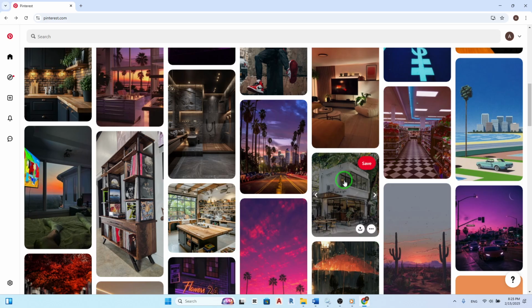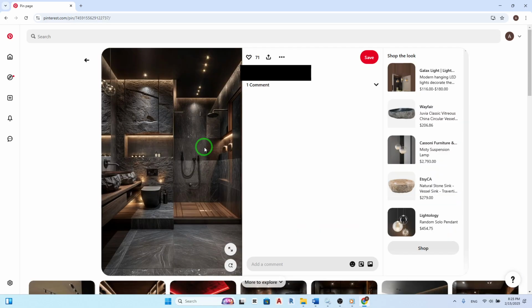You can also use the search bar at the top to find a specific pin if you remember some keywords. After you've located the pin, give it a click to open it up. This will display the pin in a larger format, along with any comments or details that the pinner included.